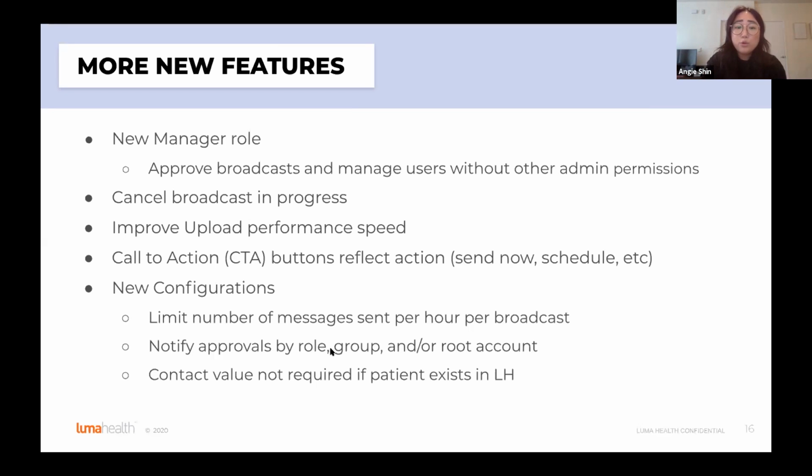You can also notify the approvals by role, group, or account. Before, it went out to all admins in the entire group. Now you can say, for this location, I only want it to go out to the managers for this location, or I want it to go out to all the managers at my facility. You can break that down however you see fit for your workflow. And then also contact values are not required if that patient already exists. One more thing that's missing on this list that went out this morning is settings for notifications. So if you wanted to get emails for if a broadcast failed or went out successfully, you can also set that up in your account.